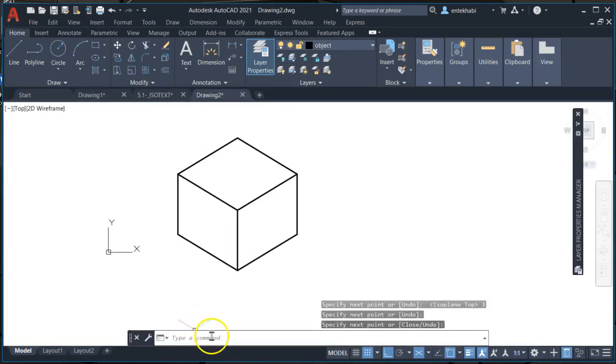Next video, I will show you how to add dimensions to the isometric plane.